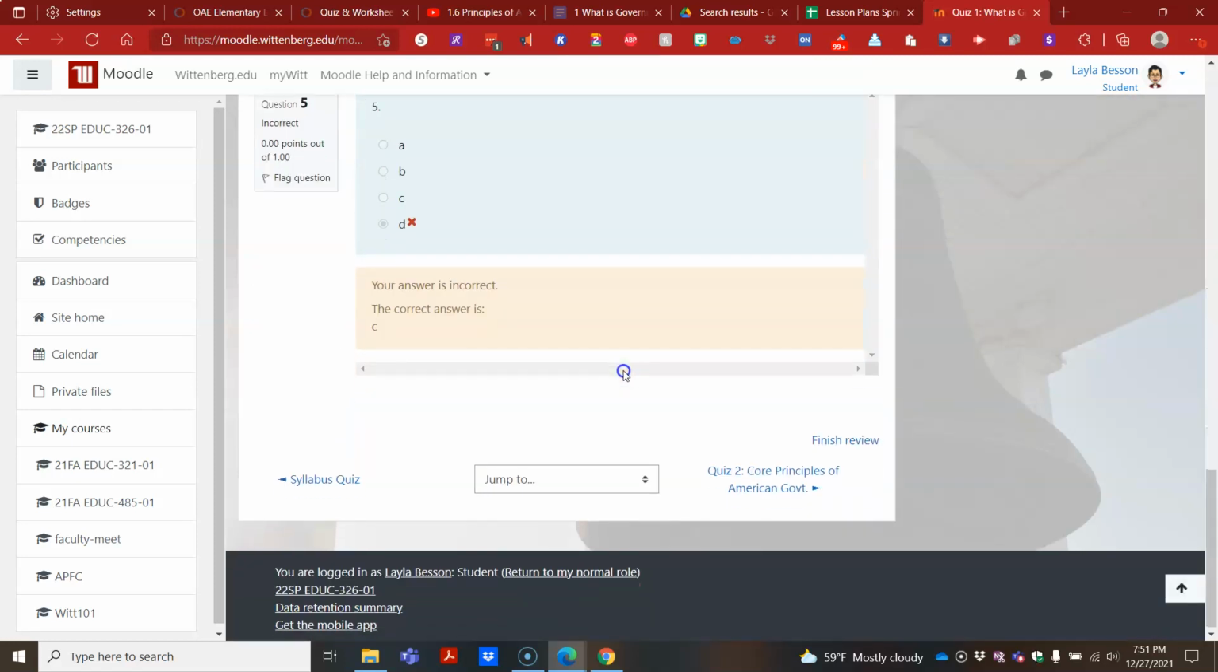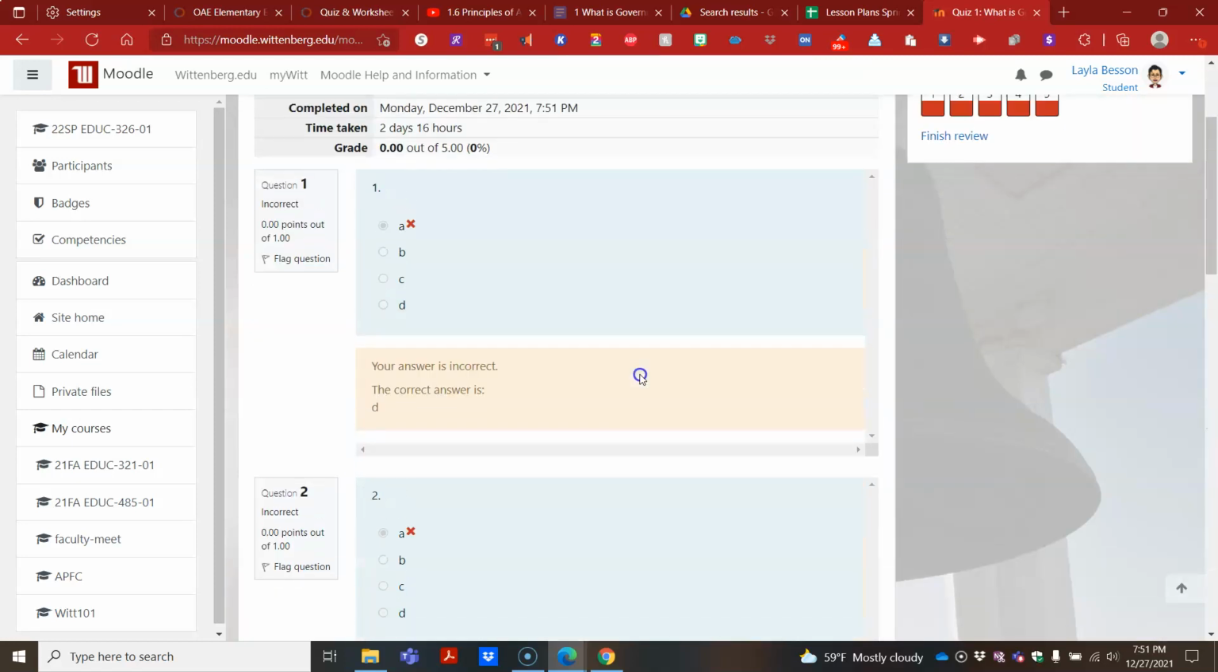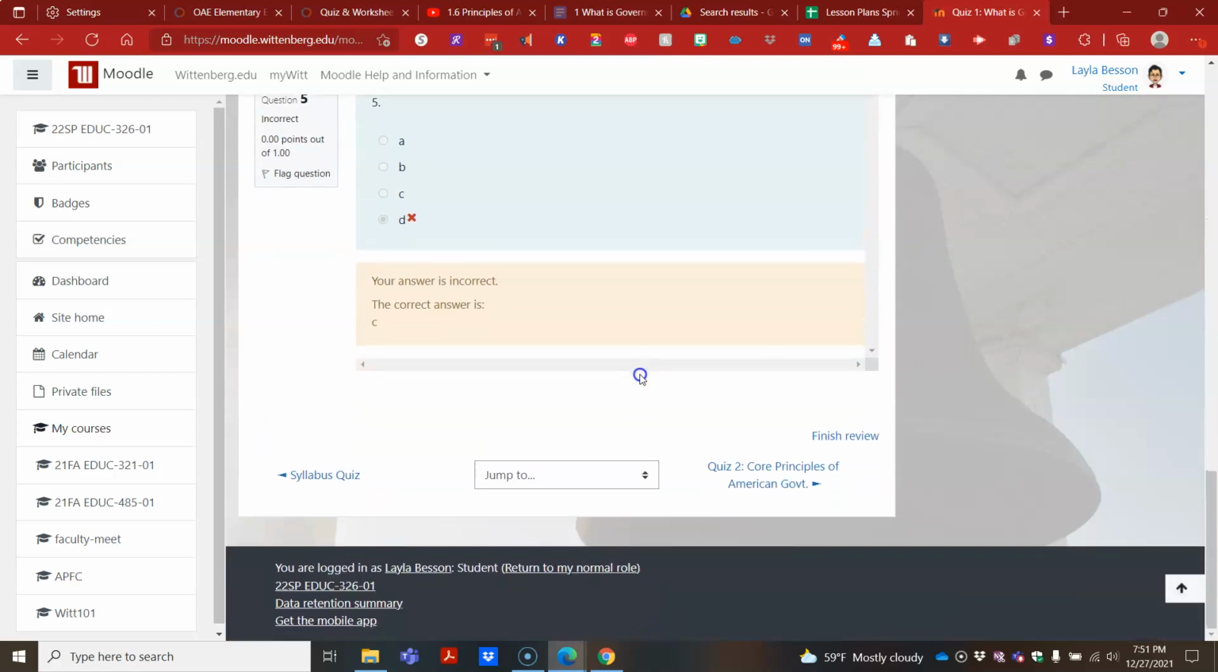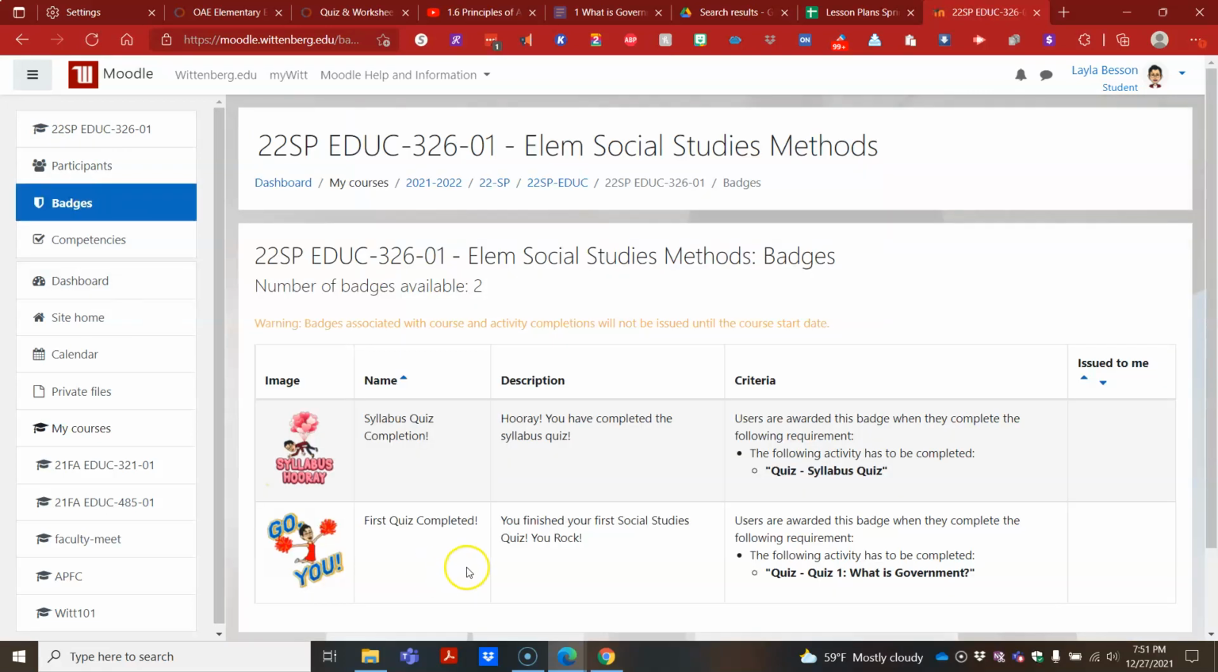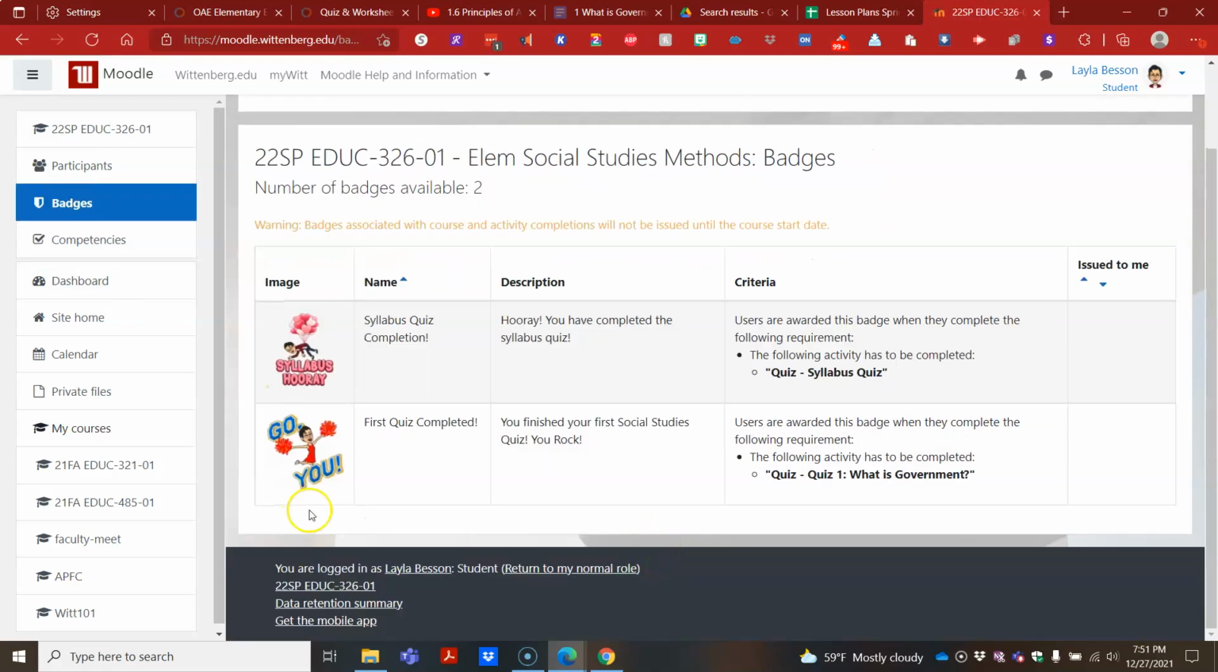Whatever. I have still earned a badge, which I can see. If I look over here under badges on the left, there is my first quiz completed badge. Now, I already did the syllabus quiz. There it is. So I've earned 2 badges total for this class so far.